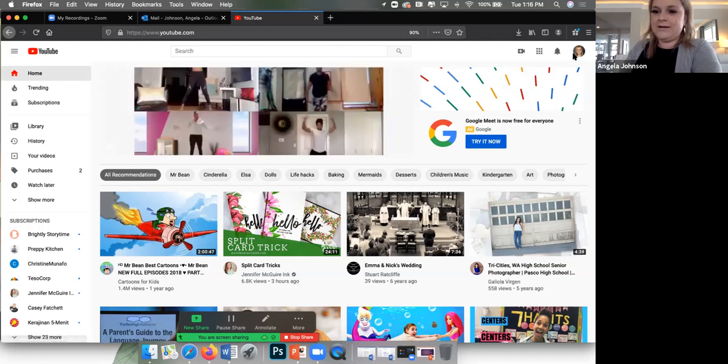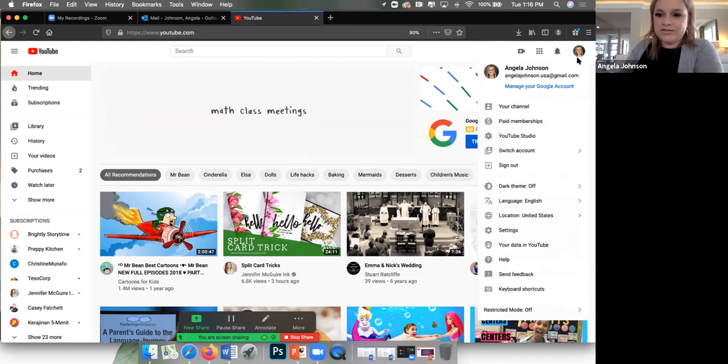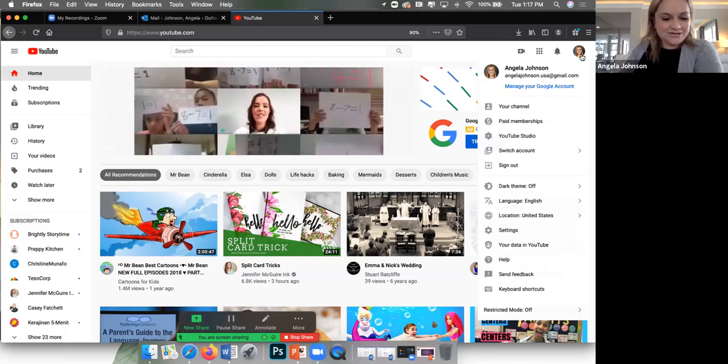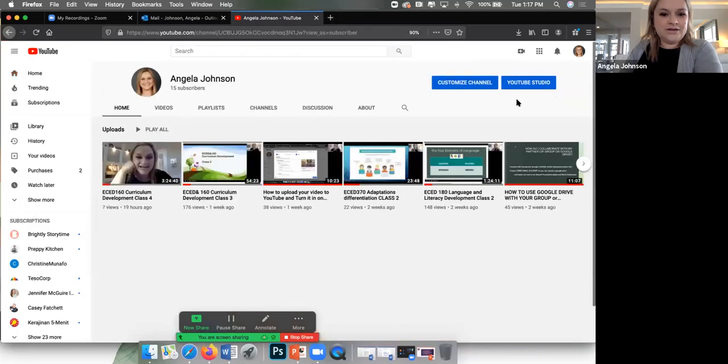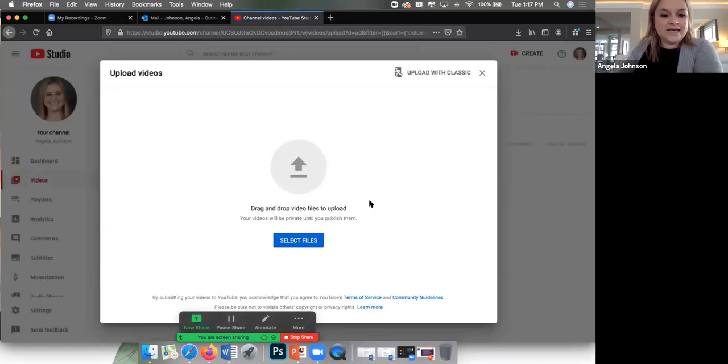So you click right here, and then you will just log in. You're going to sign in to your account, and then you're going to go to your channel. You go to this little icon that says create a video or post. And you're going to upload your video. Now you're going to go to where you saved your file.